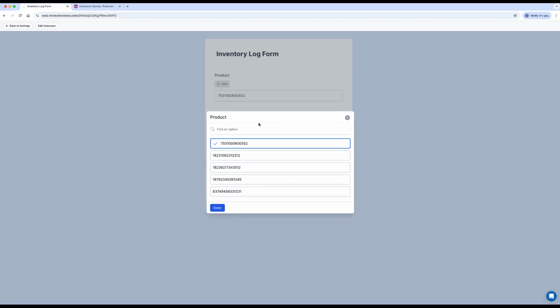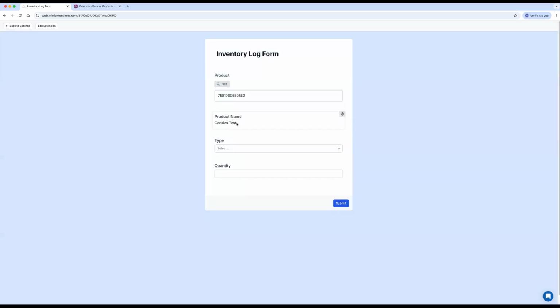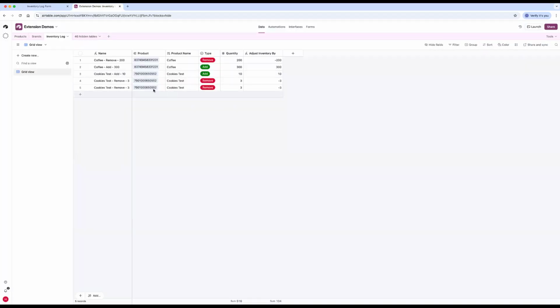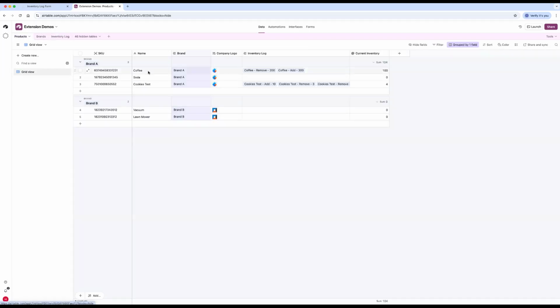So I could just select SKU here, and it's the cookies that I selected before, and I could set whether or not to add or remove, and say, remove 3 or something. And now this has already gone into the inventory log. So this was just submitted just now, and the current inventory was adjusted because it all happens automatically in Airtable.